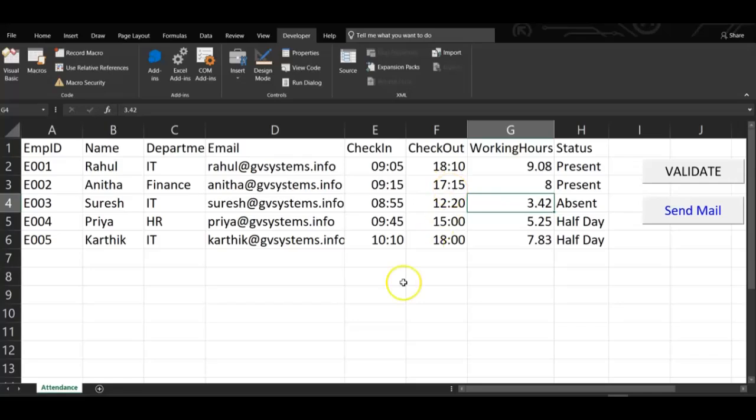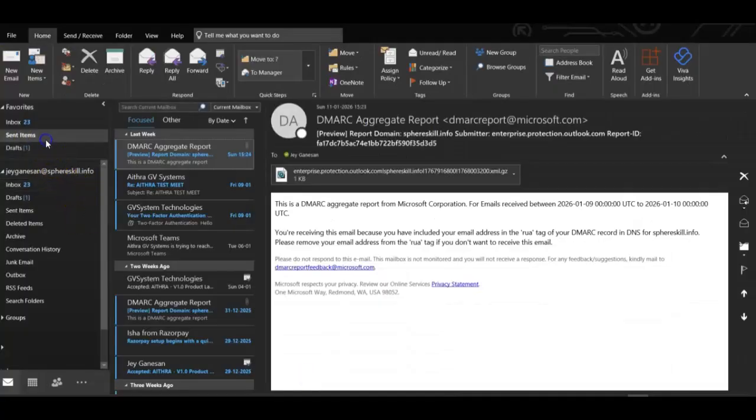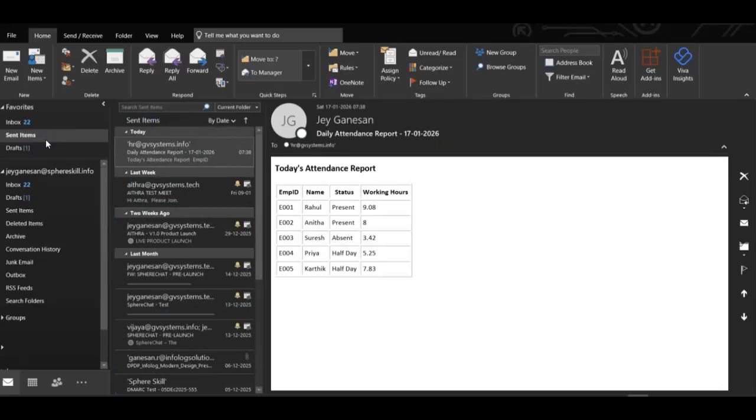We have sent the mail, so how will we know whether it has been sent or not? We will know by using Outlook. We are interconnecting with Outlook, right? So here is the attendance which has been sent. Whether the attendance is received or not, we will go and check.